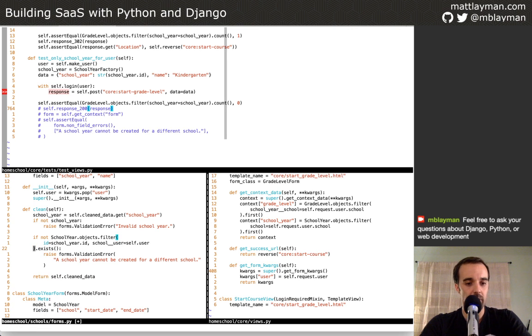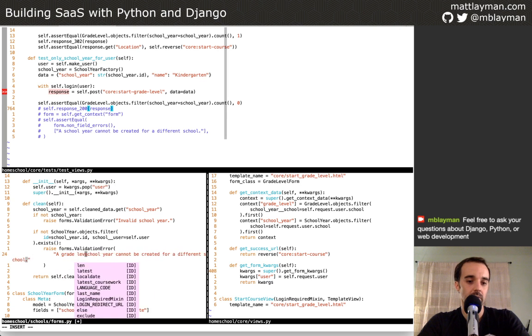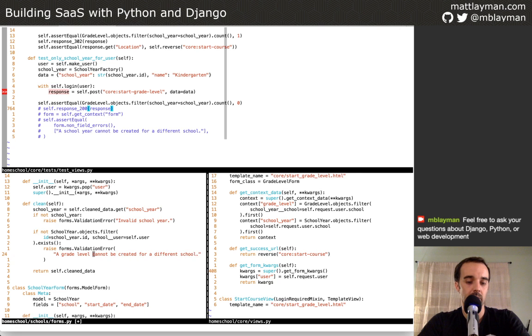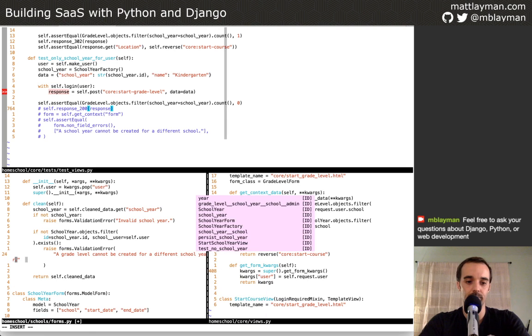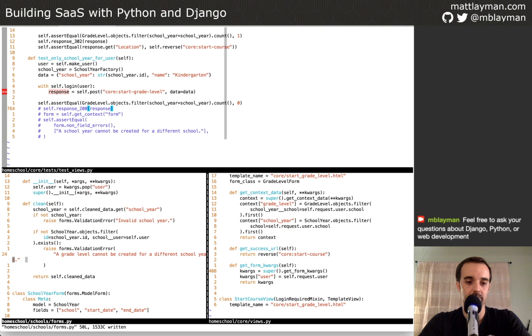So if these don't match, or if there's no match here, if the ID is not belonging to the user, then it's not a valid school year. So we need to change this message to what I want to say: a grade level cannot be created for a different school year. So that's the right validation there.